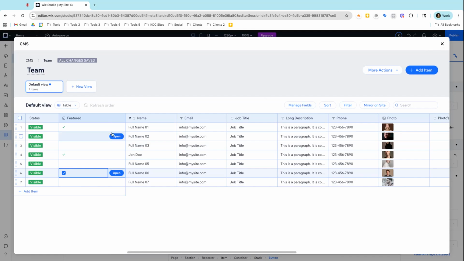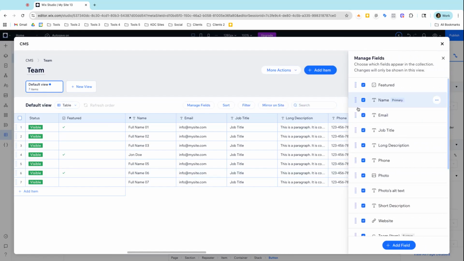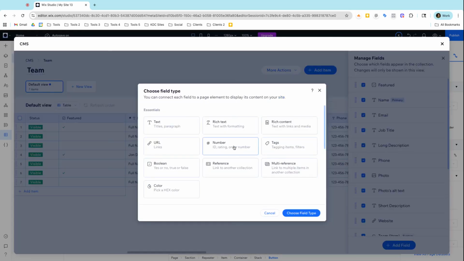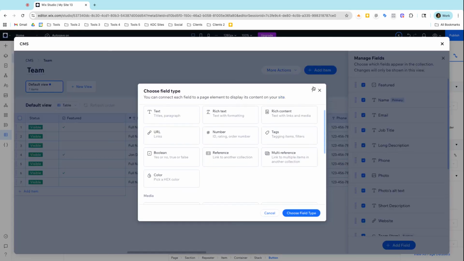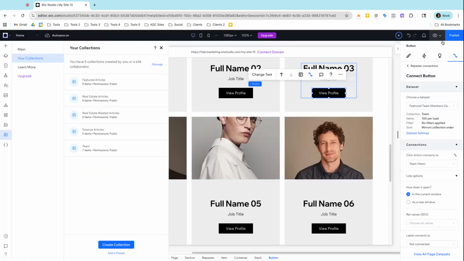So all I did was add a new field. I added a field here. We'll just go to here, manage fields, add field, and then this popped up, and then I did the Boolean, yes or no, true or false. And then I'm going to come back here and create a filter.